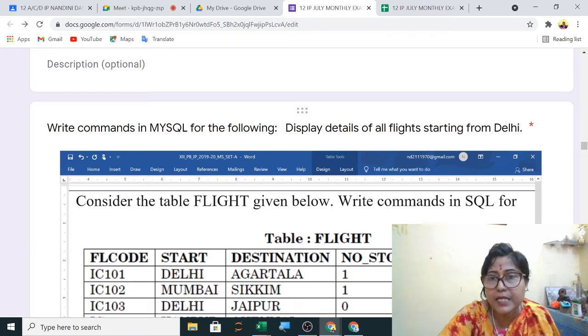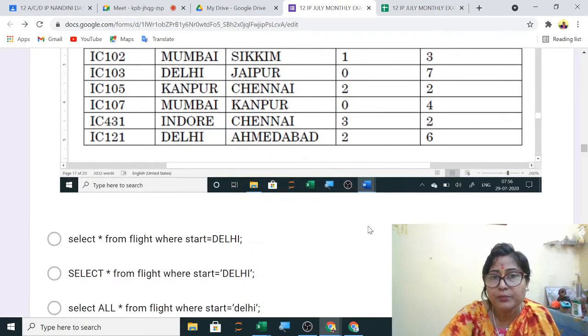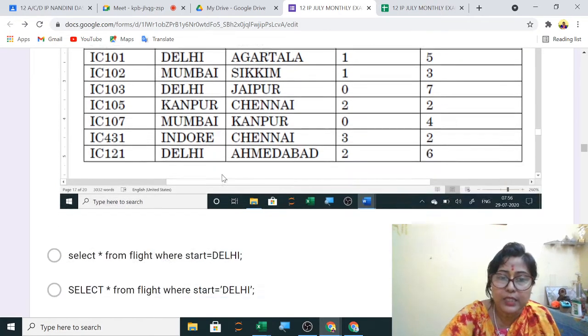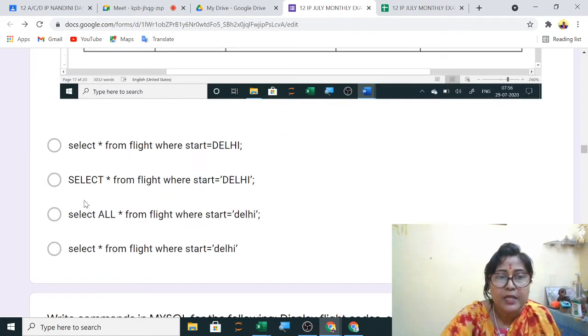Display details of all flights starting from Delhi. The table is given to you. Now, all flights starting from Delhi: SELECT * FROM, the table name is flight, and starting from Delhi means start = 'Delhi'. So here you check: SELECT * FROM flight WHERE start = 'Delhi'.